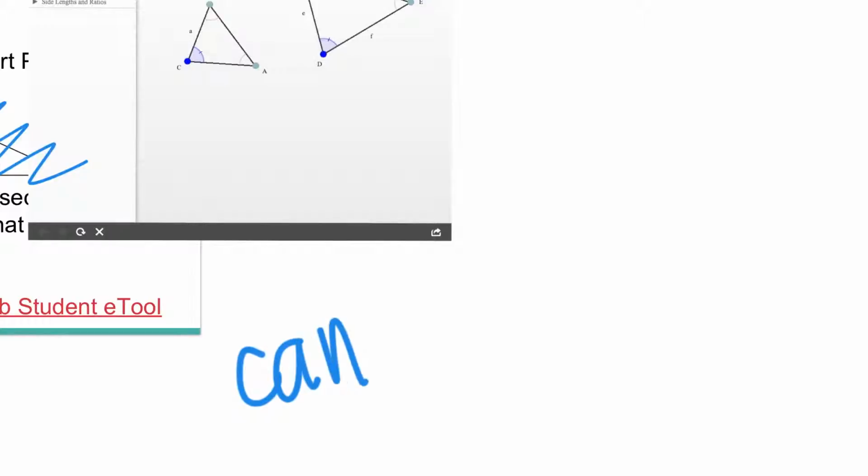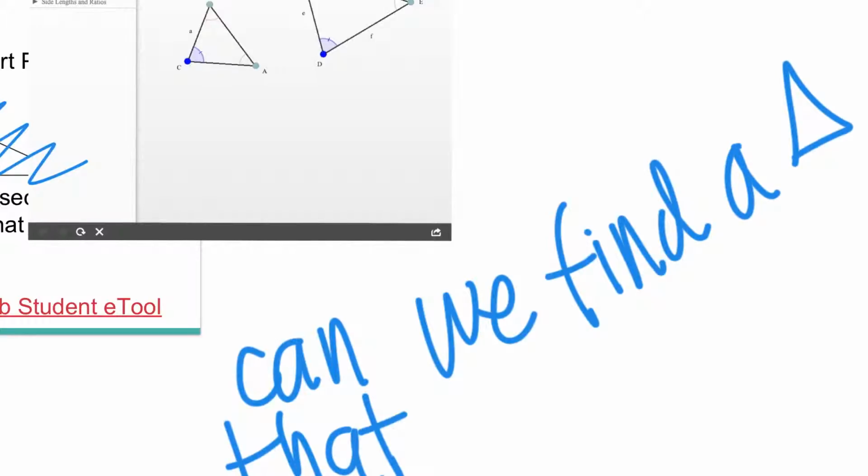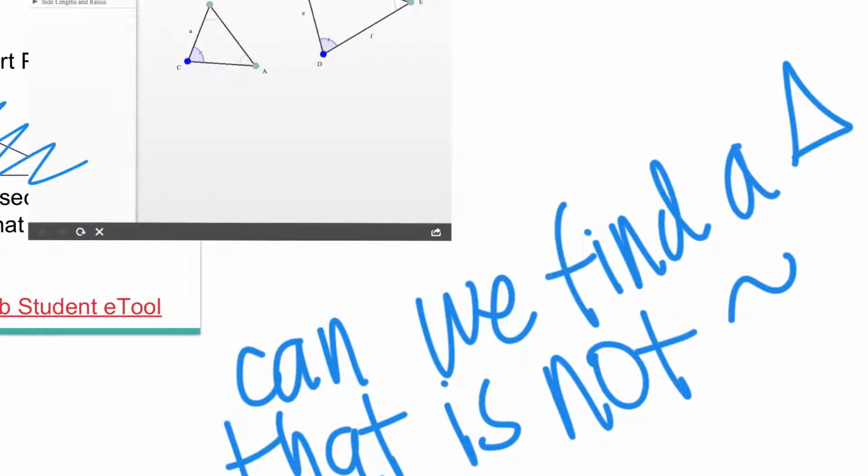Can we find a triangle that is not similar? Play around with it. You probably already know what the answer is, but this is, again, just so you can explore the triangles a little bit more and see if you can come up with your own conjectures.